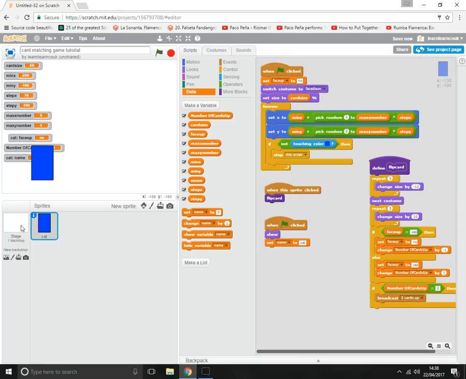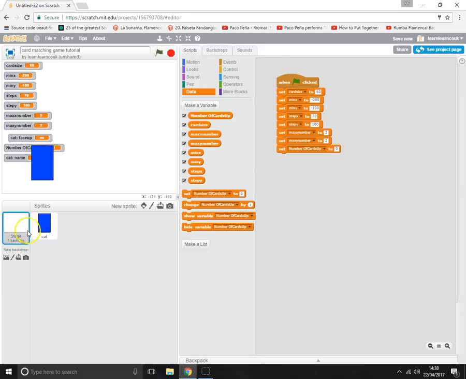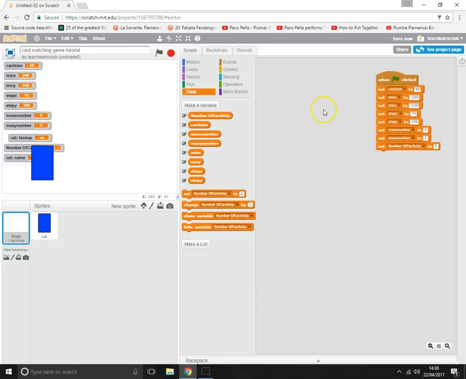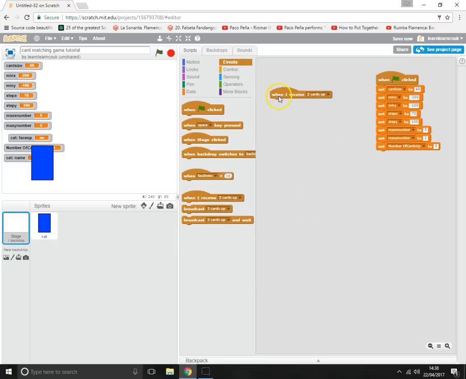What we need to do now is, when we receive this two cards face up, we need to find out which two cards are face up. And we're going to use the stage to keep track of this. So let's make some space there. Good. And when we receive two cards up, what are we going to do? Well, how are we going to keep track?